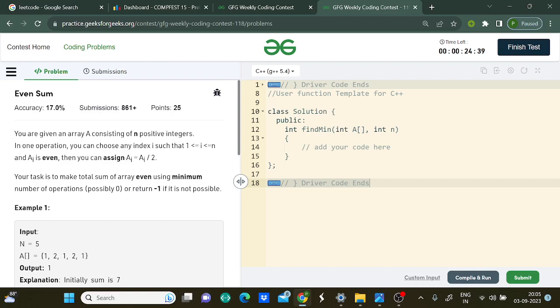So basically we are given an array and we can choose any index I such that A[I] is even, and convert that A[I] into A[I] / 2. We want to find the minimum number of operations required so that we can make the sum of the array even. If the sum of the array is already an even number, then we don't need to do any operation.